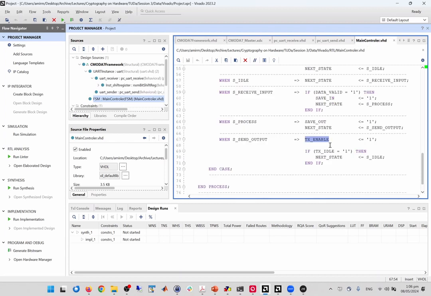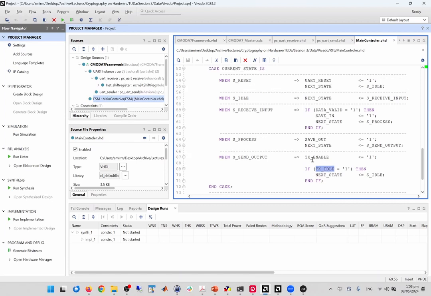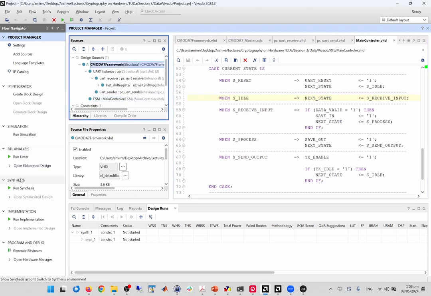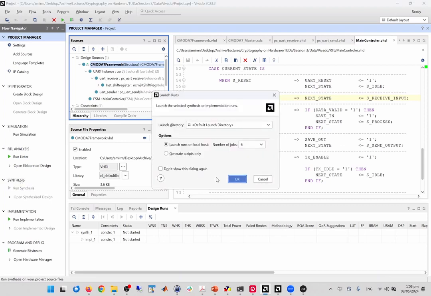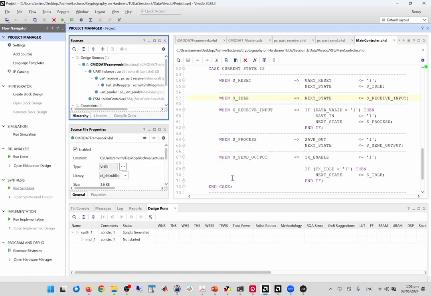And then here I just say, hey, send it, and wait here until the transmit is finished. When the transmit is idle and finished, it turns back to idle and waits for the next value which comes from the UART. Now, let's synthesize it, which may take a couple of minutes.